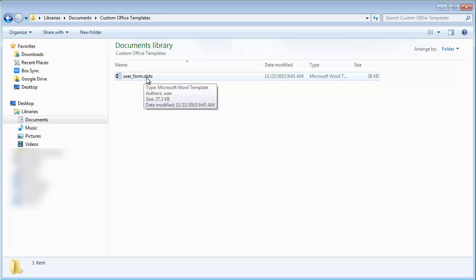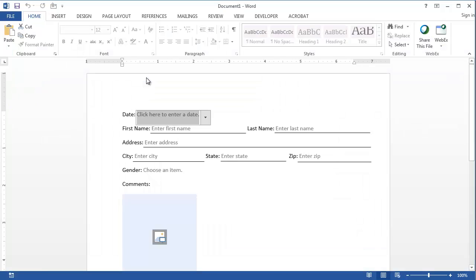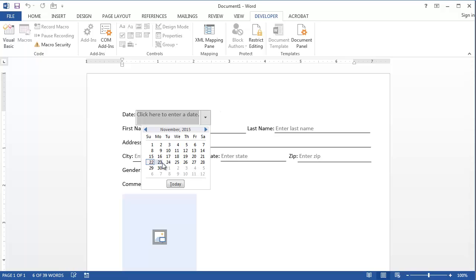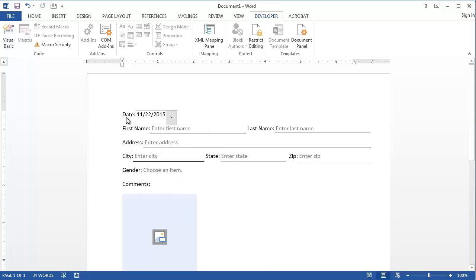If I open it, you'll notice that it turns into a regular document file. Let me double click it. It's going to open up Word. So now it's just a new document file, and once I send it off to someone, they can enter in their information here. Maybe today's date is the 22nd, and if I try to go into a field like last name and edit it, it won't let me select it. If I go under state here, it won't let me select it.